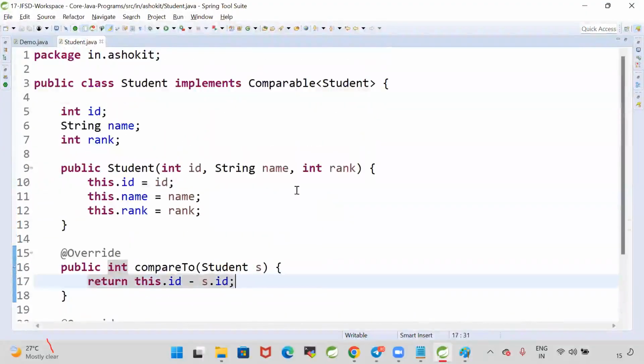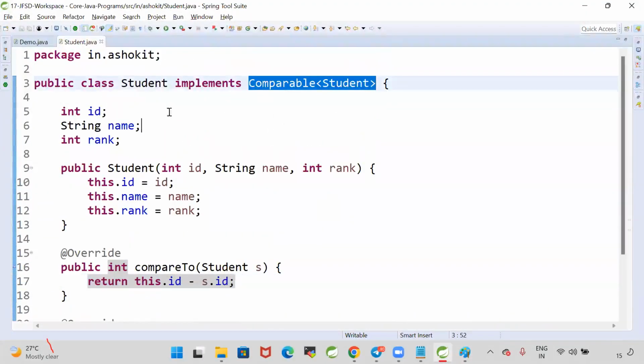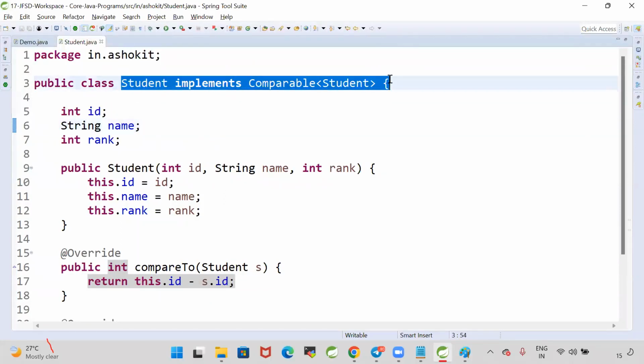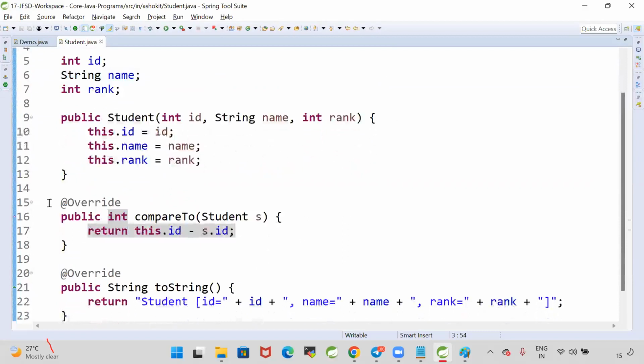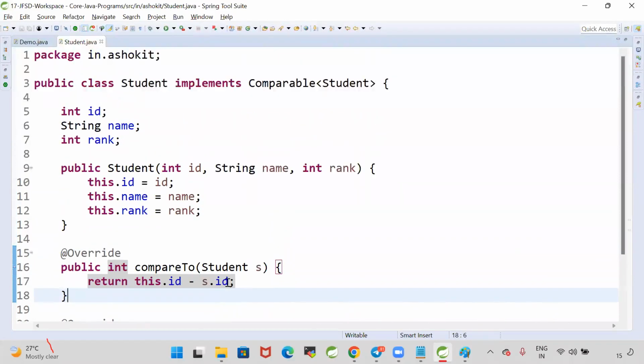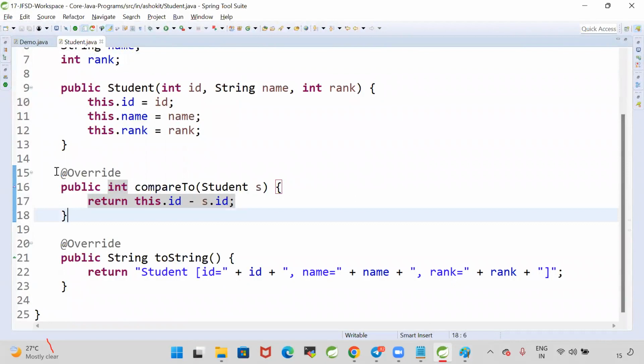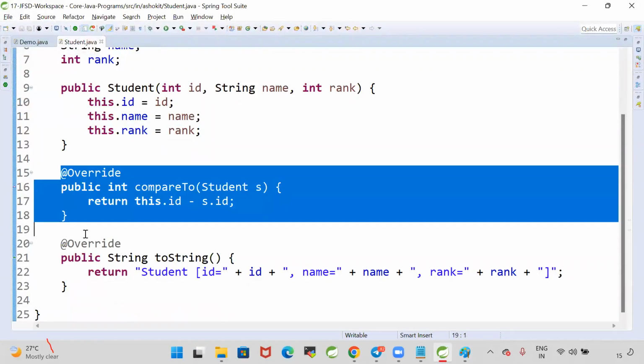Here, when you go for the Comparable interface, the class whose objects you want to sort should implement this Comparable interface, and you need to override the compareTo method. But there is a problem with Comparable. When you go for Comparable, you can do the sorting only based on one value. Either you can sort by ID, by name, or by rank, any one value.